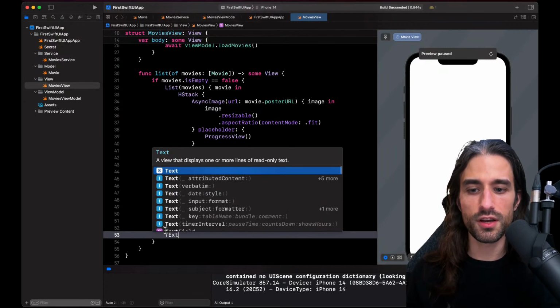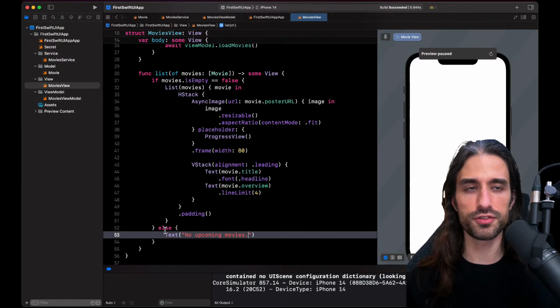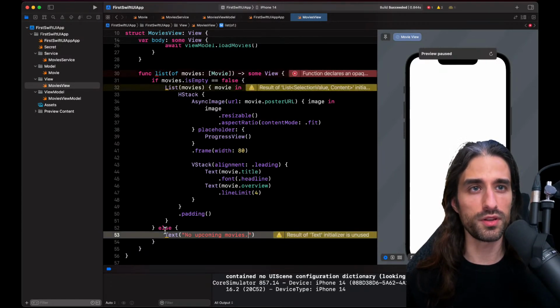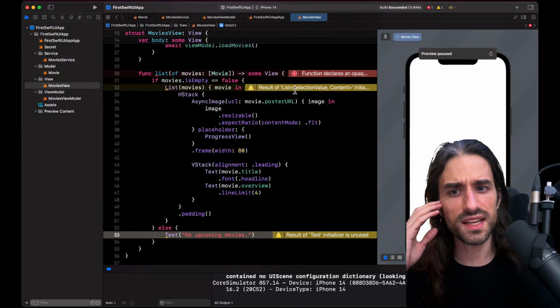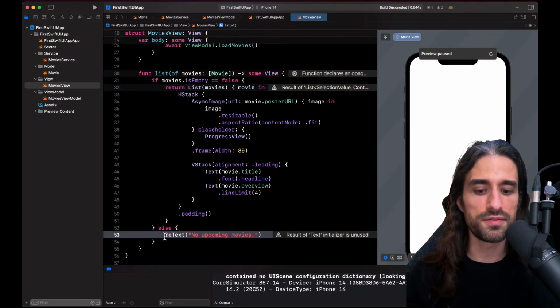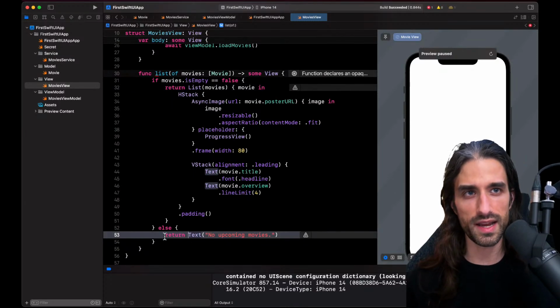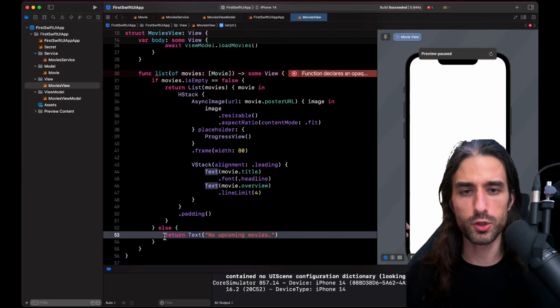Else, I just return a text that says no upcoming movies. That's actually something that's reasonable. Like in most apps, you want to have what's called an empty state for a list. Of course, I need to add the return statements because before I didn't have to write them, because when a method has only one line, that line is assumed to be the return value by Swift.